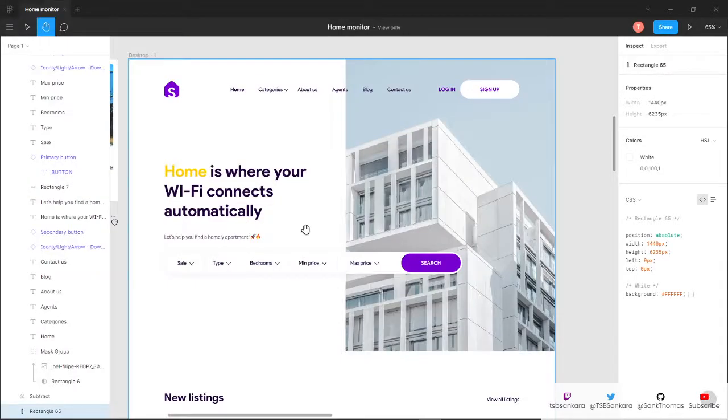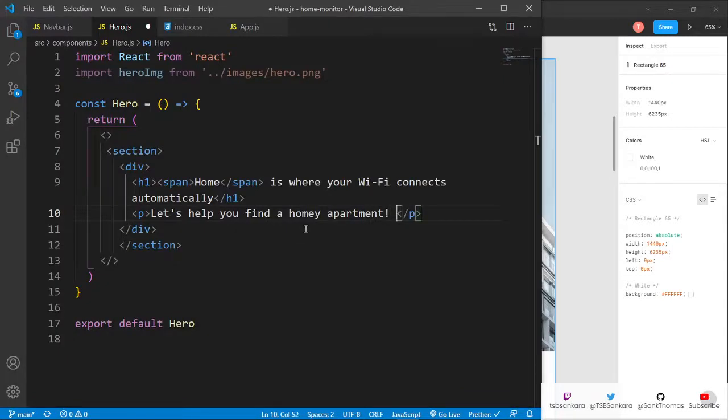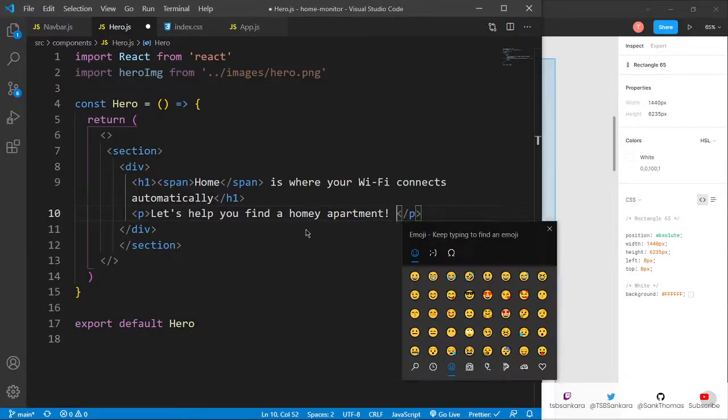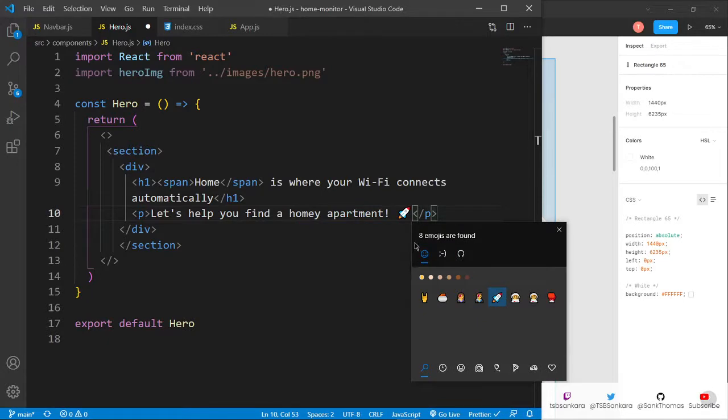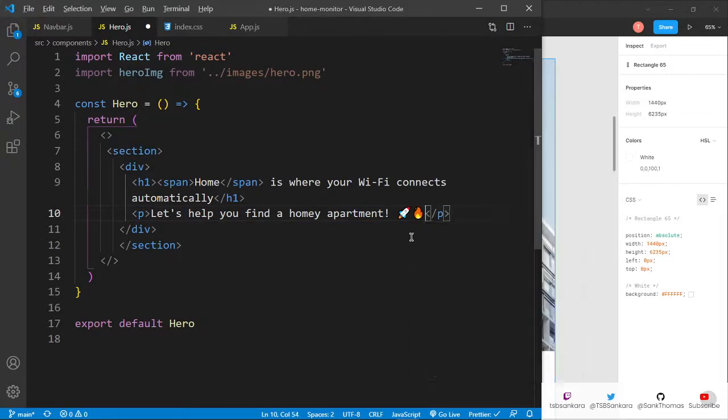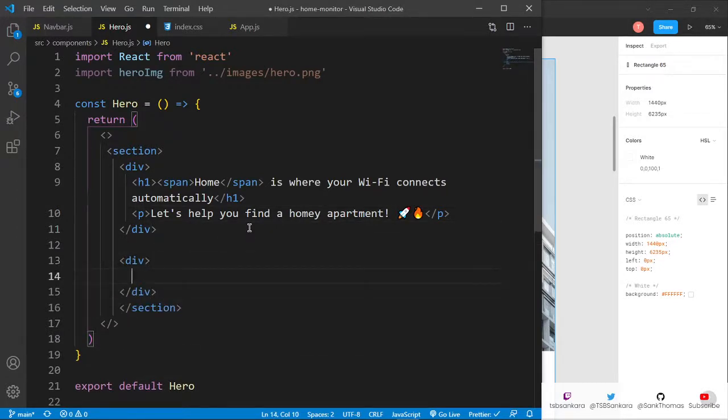With 2 emojis, this is called rocket, and then I also need the fire right there. Okay, looking very nice, and then we need to have a separate div, and this div will be housing the image that we have imported called hero img, and the alt I'm just going to say showcase.